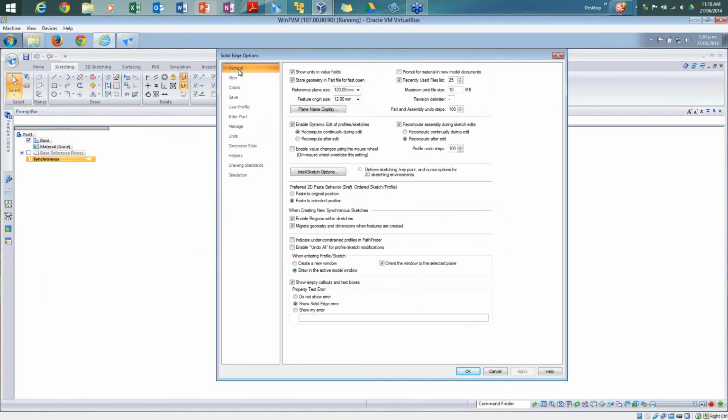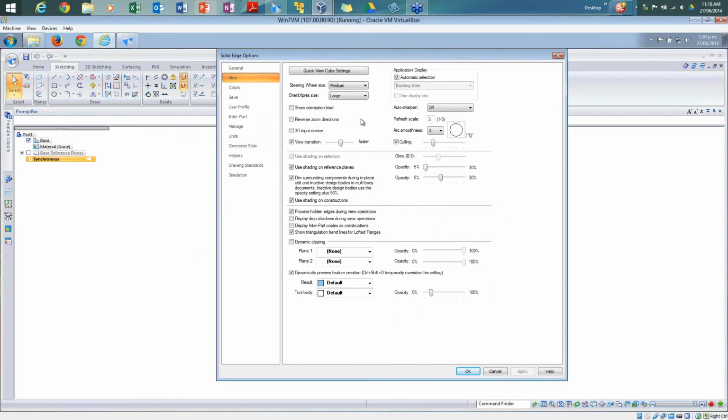If we go ahead and have a look at, perhaps we'll have a look at the view tool. You've got a couple of useful little toggles here. So reverse zoom direction, if you're used to using the scroll wheel on your mouse and Solid Edge does the opposite to what you're used to, you can swap that over. I certainly know of a few customers who have requested that as an option in the past.